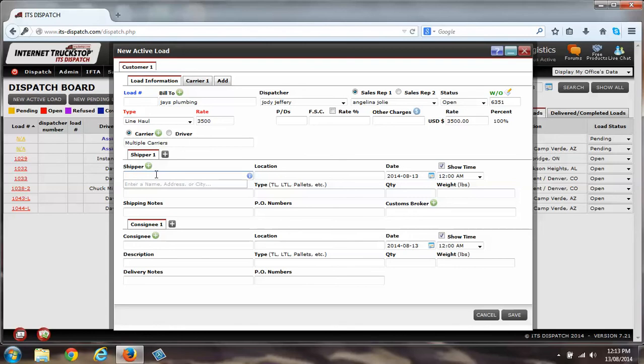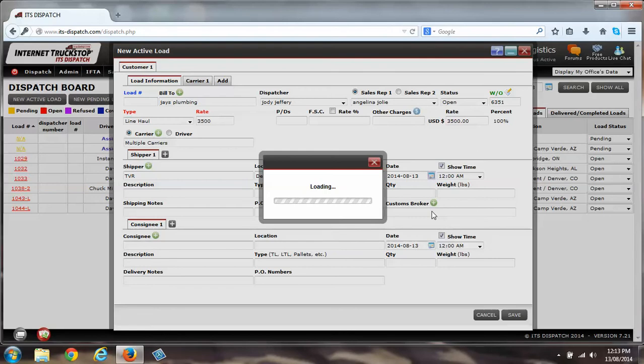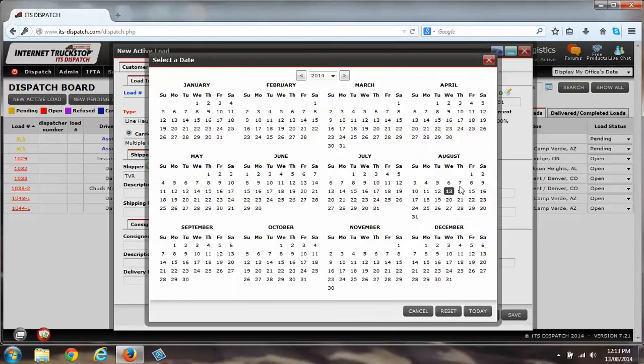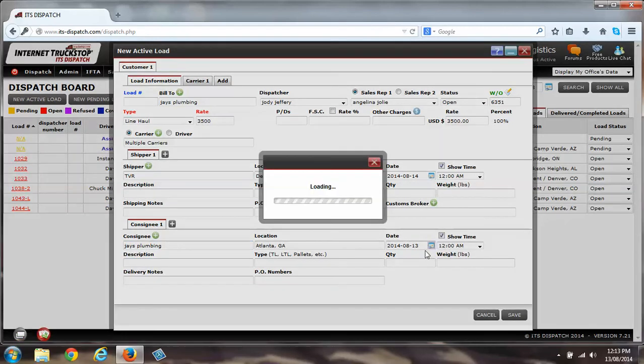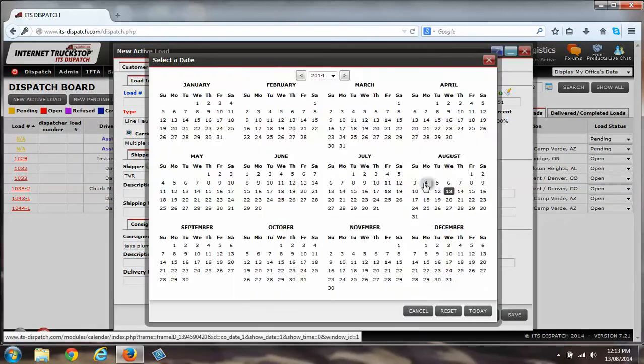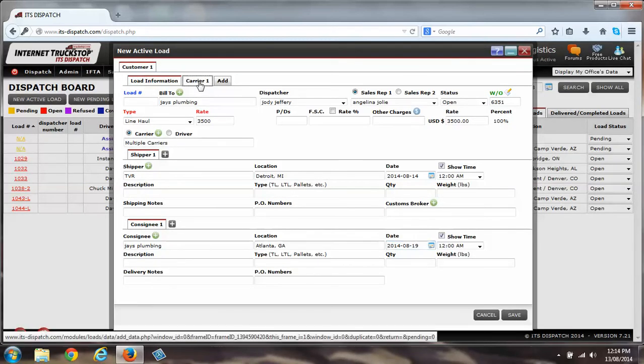So first we're going to put our shipper as TVR in Detroit, Michigan. Change the dates. Again, when you're doing a multiple carrier load, you need to be very specific on dates and times. Consignee, we're just going to put the consignee as Jay's Plumbing in Atlanta, Georgia. We're going to set up our date here to be the 19th.